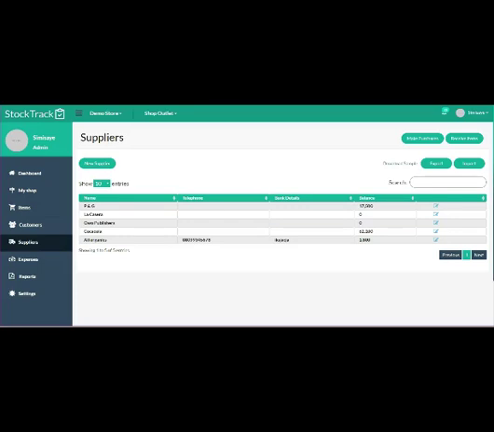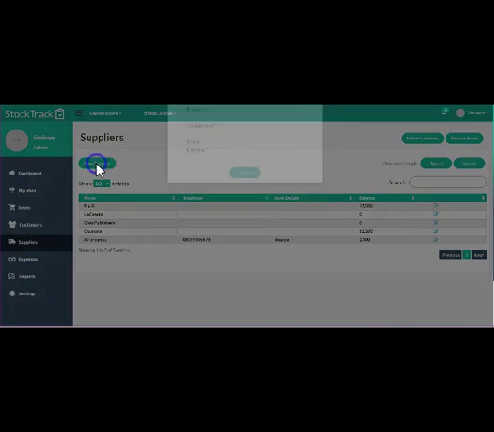This is what the supplier menu looks like on the Stock Track accounting software. To add a new supplier, you come here. To make purchases, you come here. To receive items, you come here, and I'm going to explain what make purchases and receive items means. Before I do that, let me add a new supplier.